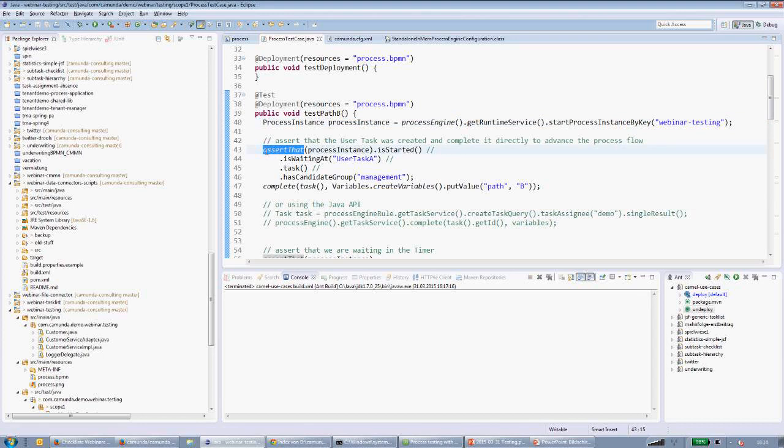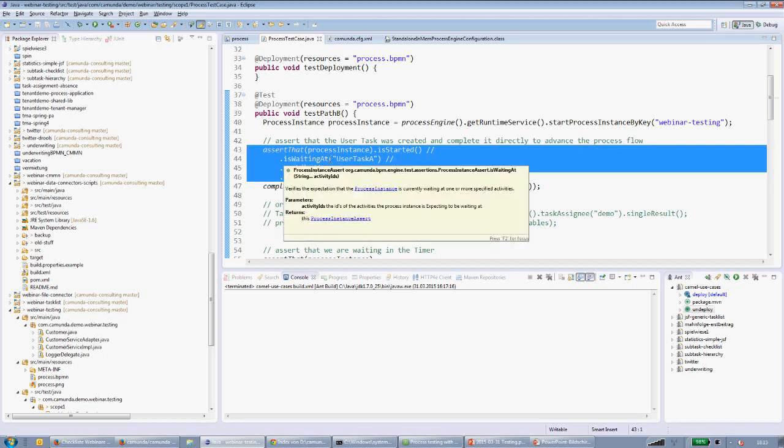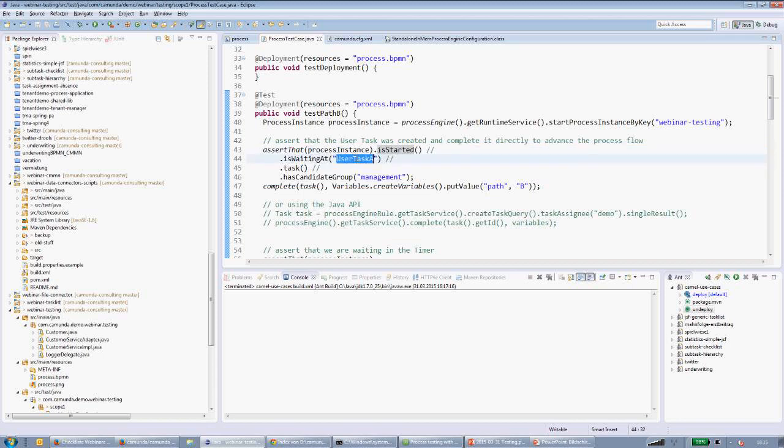So what I can always do is assert that this process instance is now started and is waiting at this precise user task. There is a task created in our task management, which is assigned to the group management. Okay, so this is one assertion which is pretty compact, pretty readable, and it checks if that's actually true. So if the process is not in user task A, this will fail.